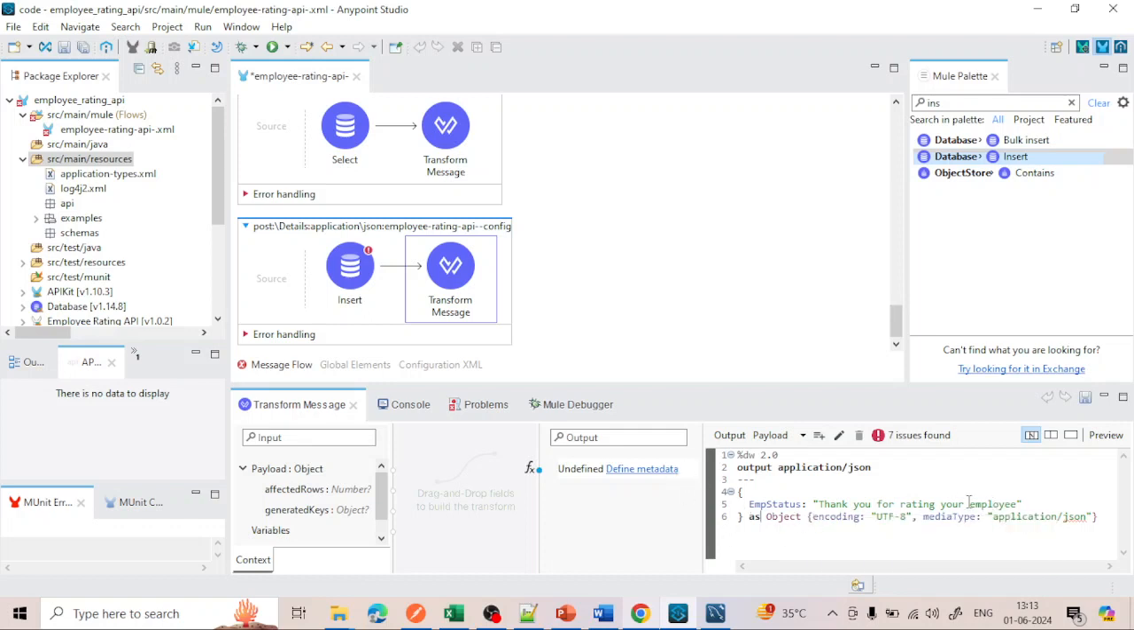This much you don't need to keep like that. You can keep it simple, you can remove this, and this will also work fine.